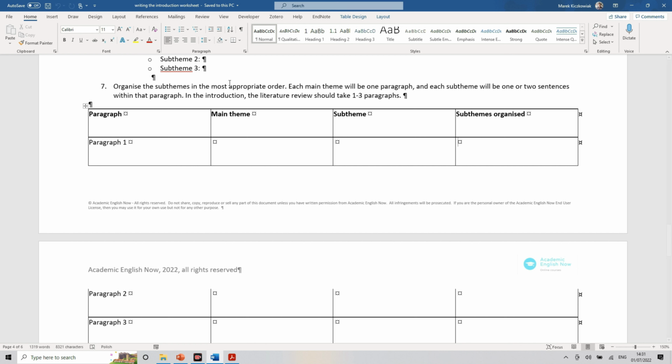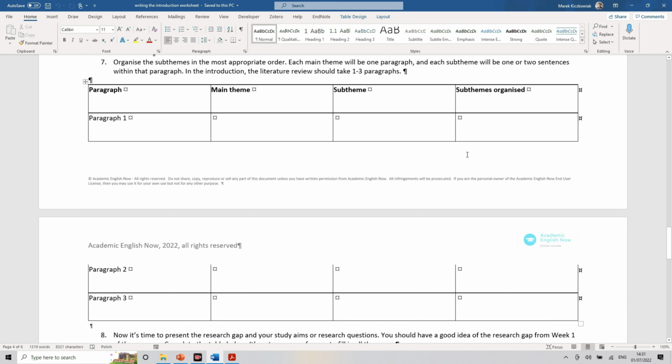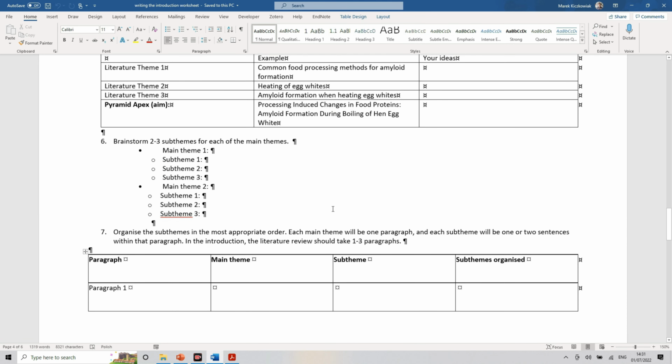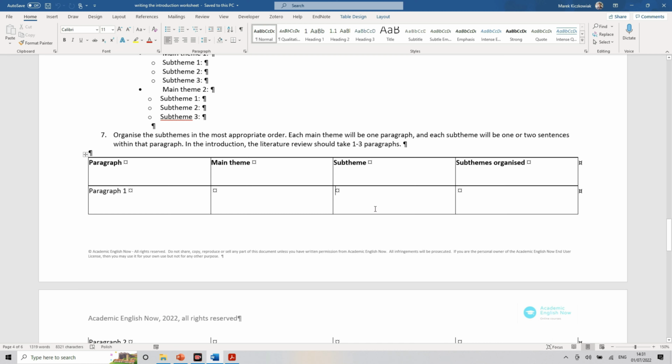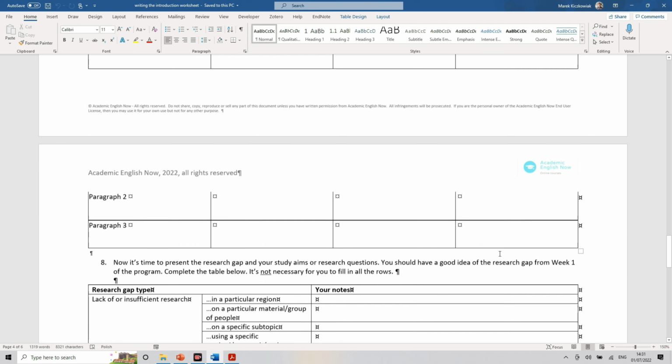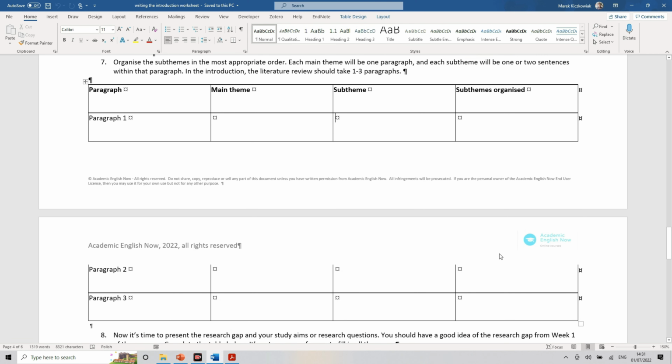So the main theme is like the pyramid apex. That's the main point of this whole paragraph, and you want to organize these sub-themes so that they lead to this main point. So you can go ahead and do that now. If you've done the previous exercises, you can just copy the main theme, copy the sub-themes, and think how to organize the sub-themes.